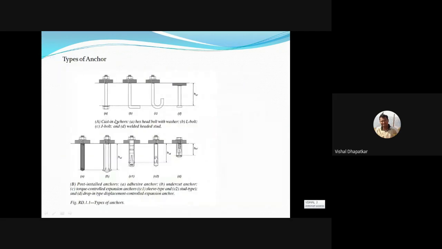So there are a few types of anchor bolts. All these are cast-in anchor bolts. It means whenever construction is going on, during that time we place these anchor bolts, or we can put these anchor bolts in a pocket. So this is during construction of the concrete, foundation or pedestal. For these bolts, called cast-in anchors, there are four types of anchor bolts.